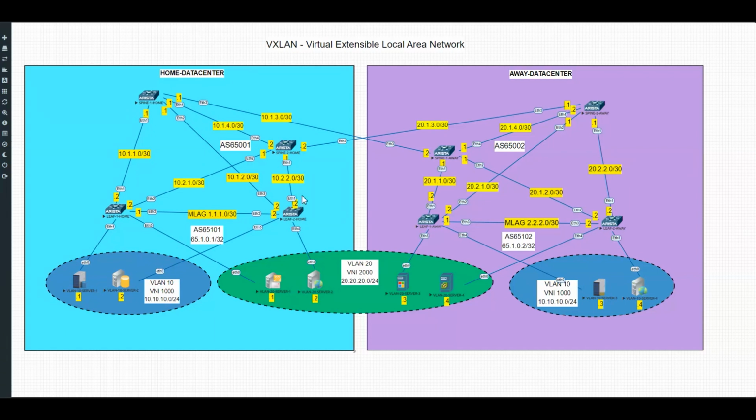We can design VXLAN architecture without using MLAG. However, VXLAN with MLAG is a more reliable design. As you can see, in our example, we are using leaf and spine design because leaf and spine design is well suited for VXLAN deployments. However, VXLAN can be deployed without a leaf and spine design depending on network size, traffic patterns, and other requirements.